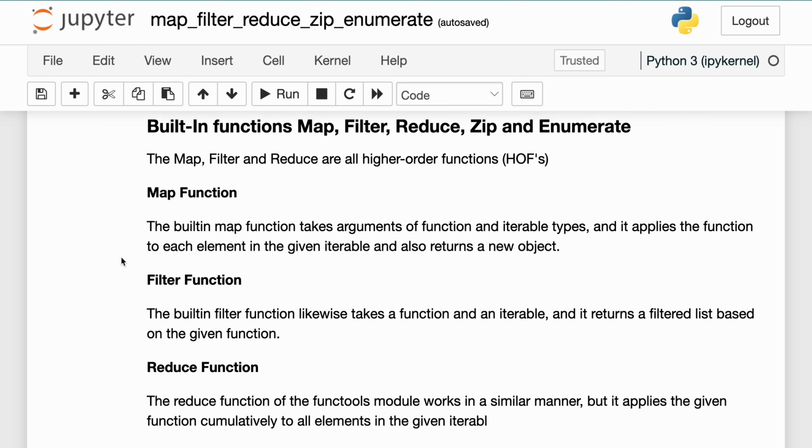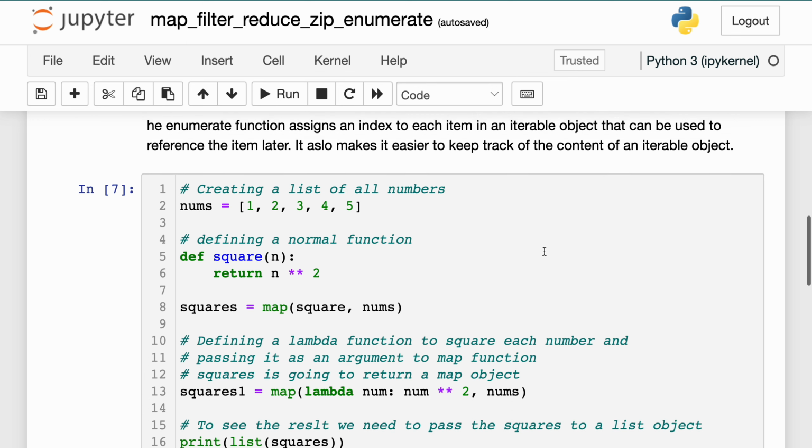So now we have the first one, which is the map function. The inbuilt map function takes an argument of a function and an iterable type and applies the function to each element in the given iterable and also returns a new object. If you give it an array, it's just going to return a new array that has had the function applied to each element of the array. Now let's take a critical look at some of the examples where we can use the map method.